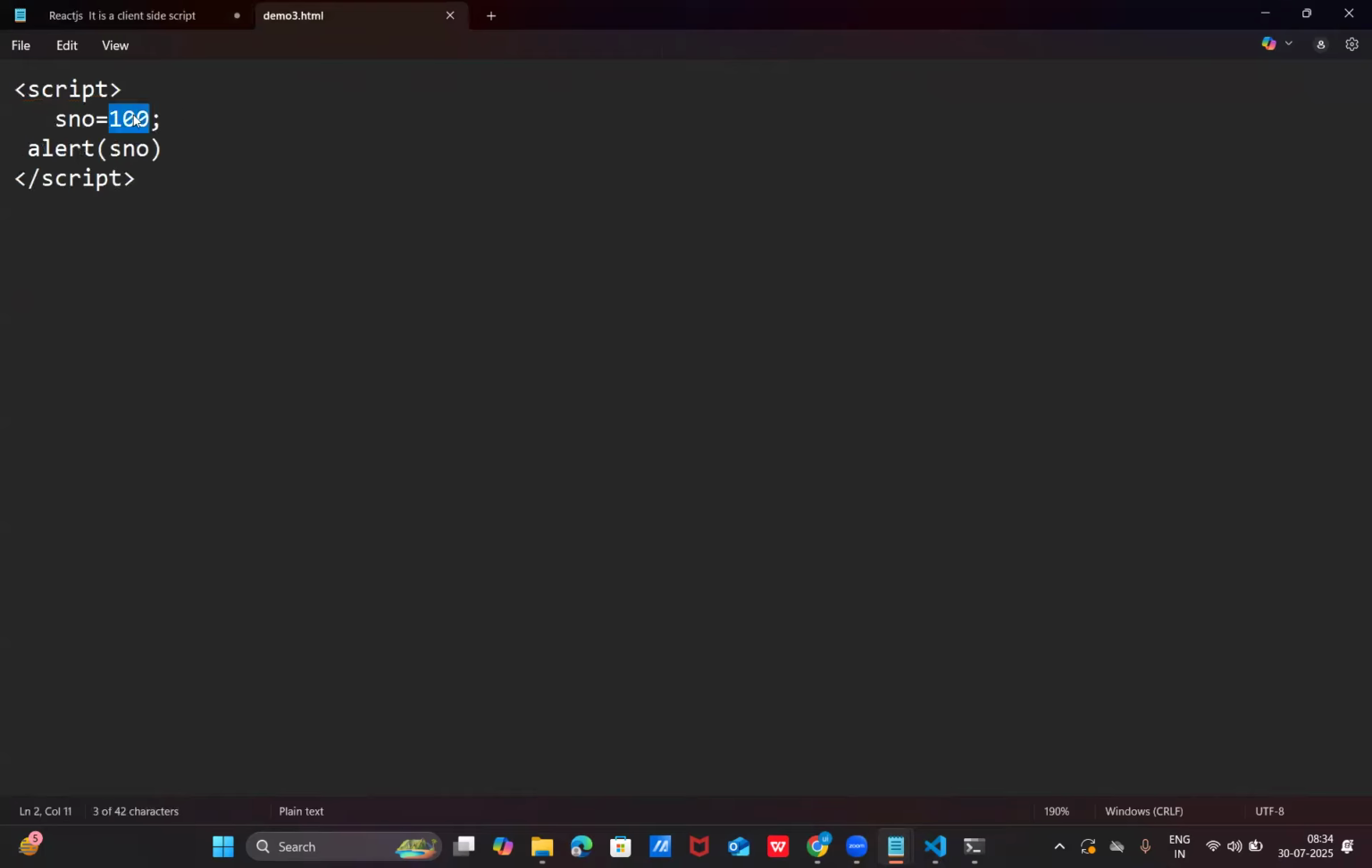What is the value assigned here? 100. So that's why it is number. Internally it holds the number data type. Serial number holds the number data type. Explicitly I'm not providing any data type, but I assign one value. Based on the value, internally every variable contains a data type. That is dynamic typing. So JavaScript is also a dynamically typed script, and Python is also dynamically typed like that.